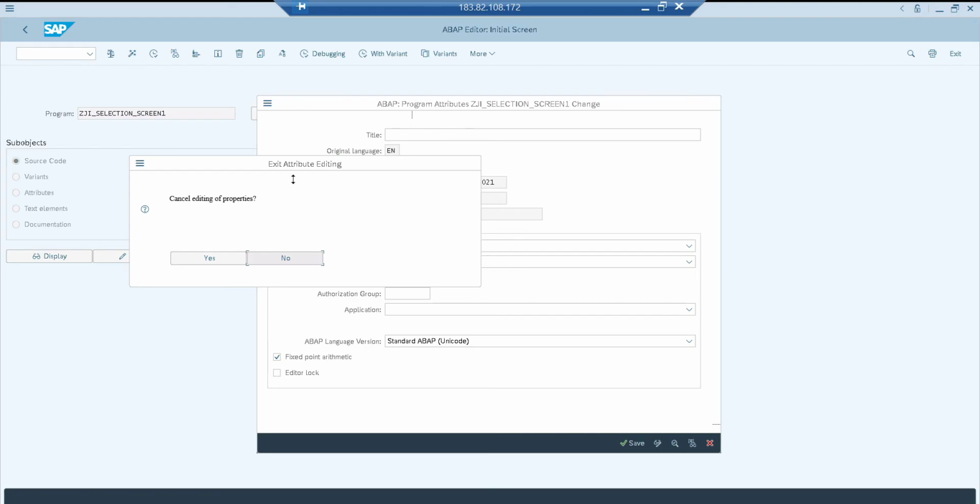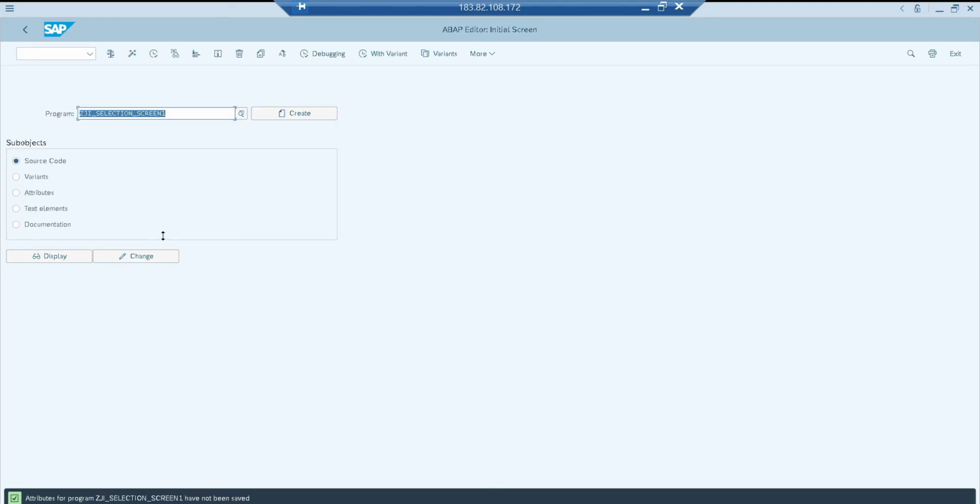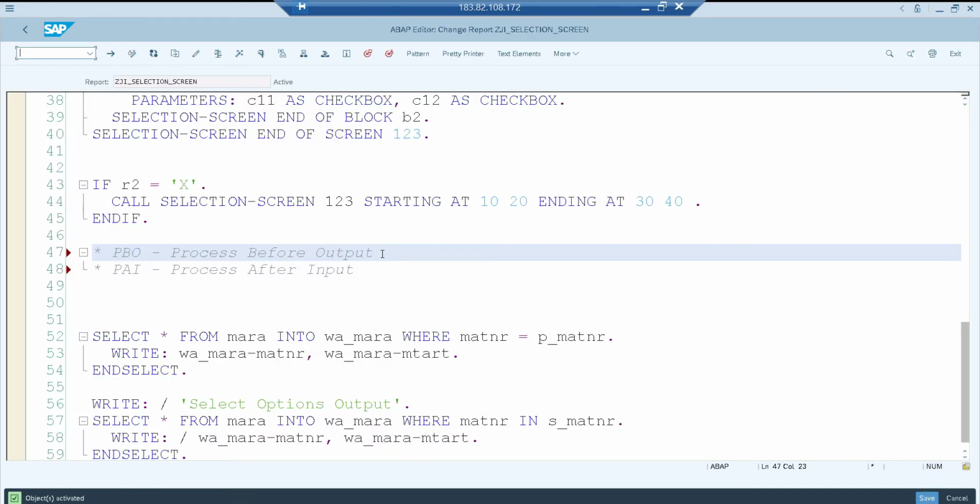This pop-up also comes from PAI. I'm going to click yes. So PBO is nothing but default. If you press SE38, this is going to select it, coming under PBO. Okay. Now I'll give a simple example in our program. Before going to that, technical terms.